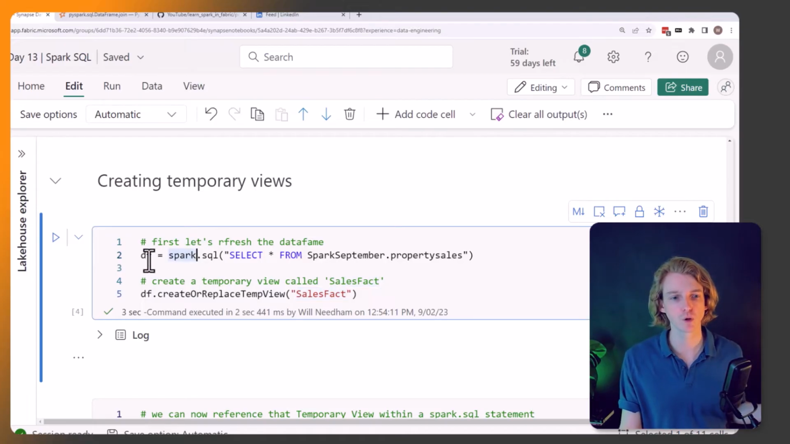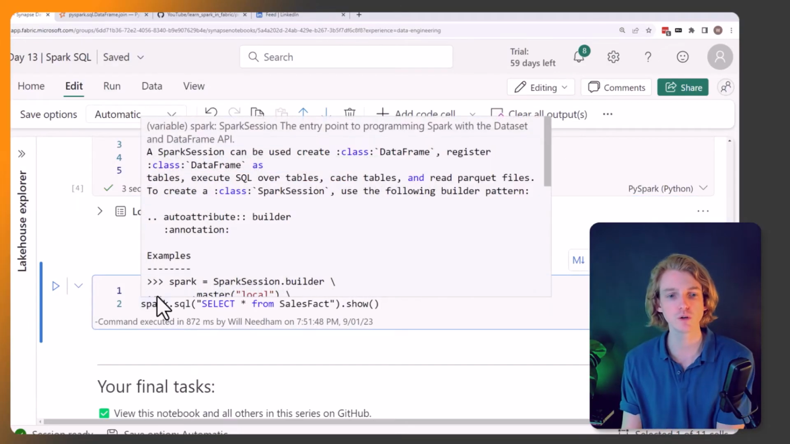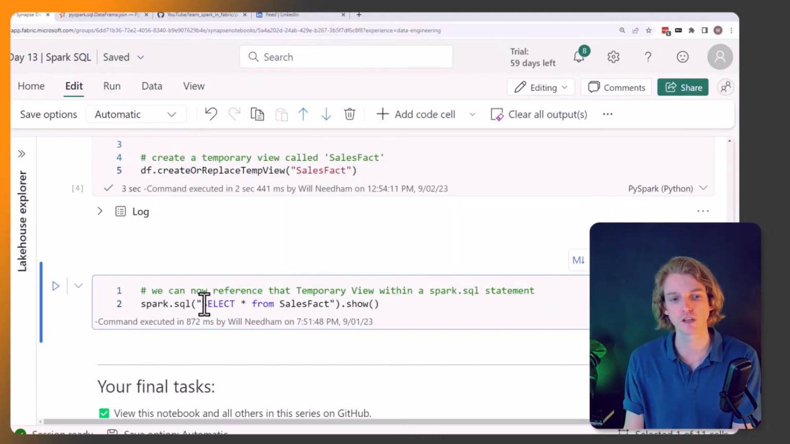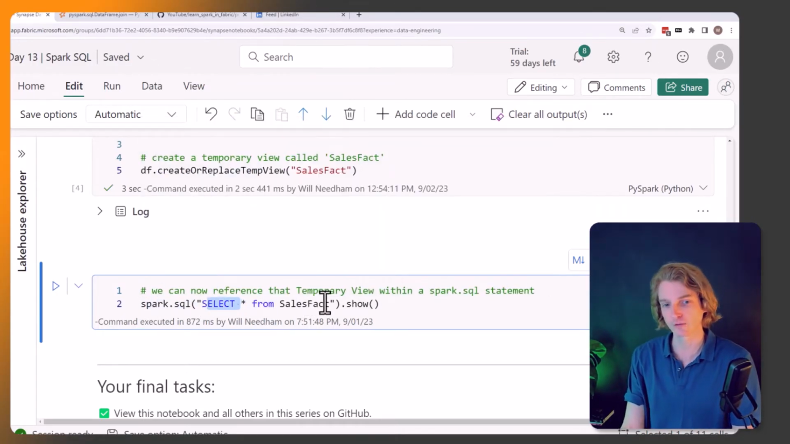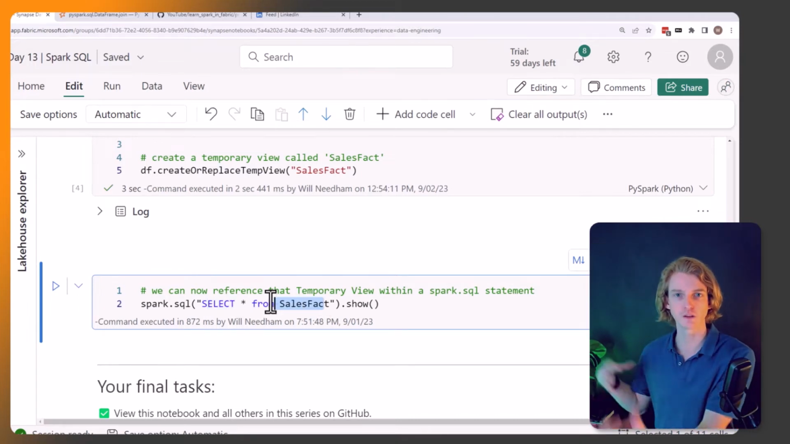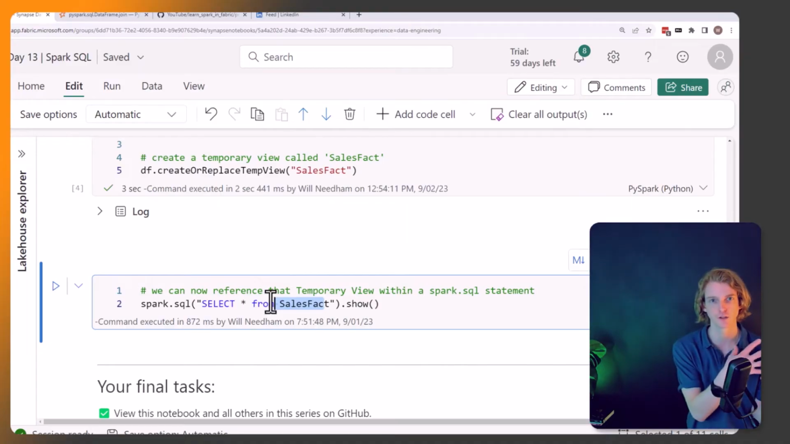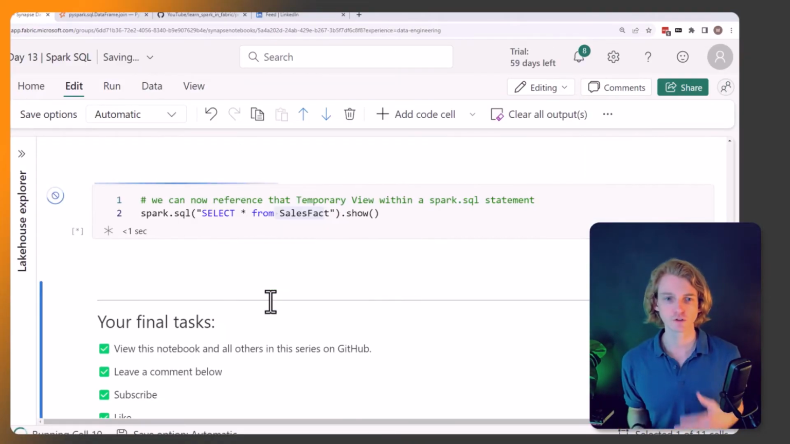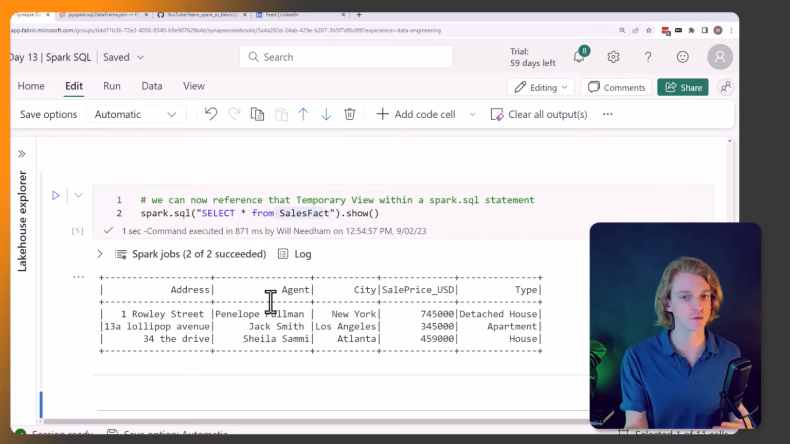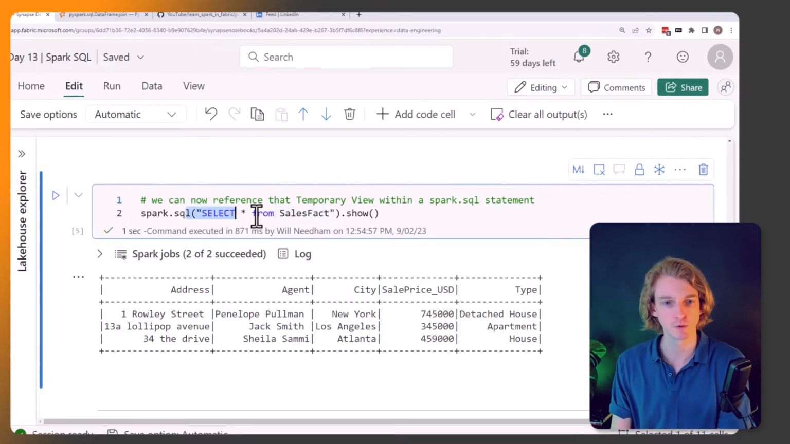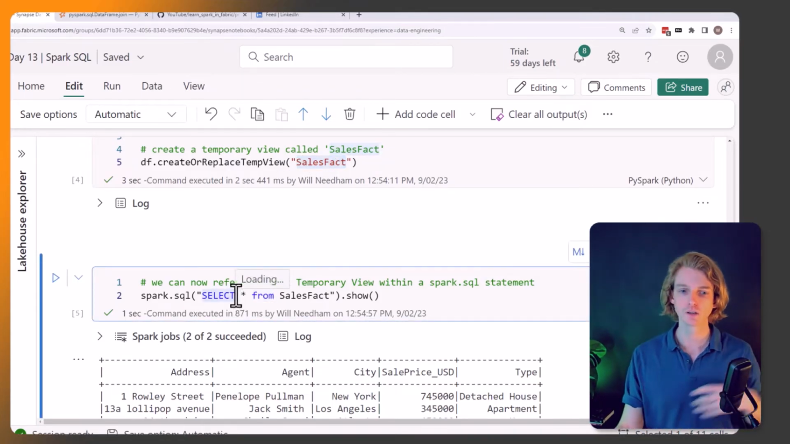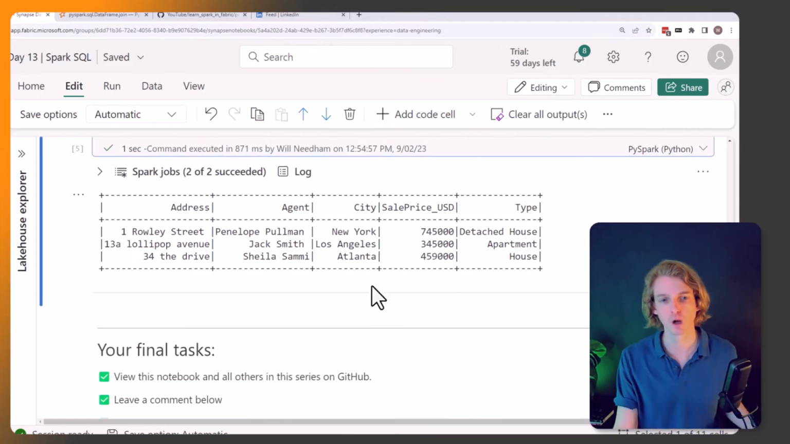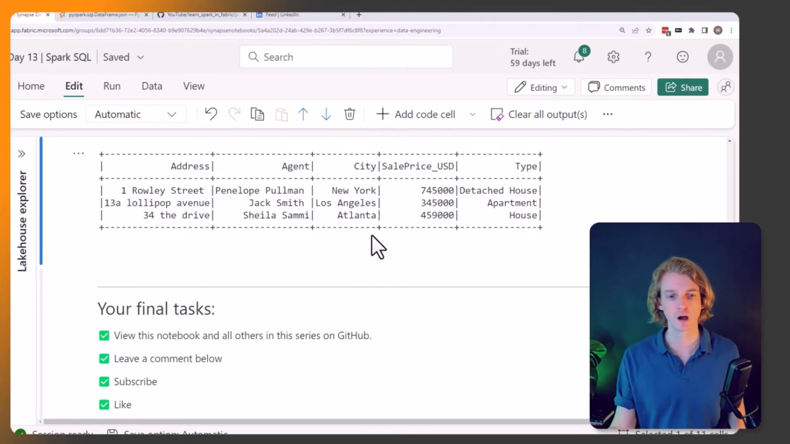If we don't want to use data frames, we can use these temporary views. And the way that we can reference this in future SQL statements is we can say spark.sql select star from sales fact. And we can do other stuff in the SQL world before bringing it back into the Python world and saving it to a table. So it's just another way of working with SQL and Python in Spark. Again, we've saved our temporary view called sales fact, and we're just selecting it. Just to give you a few different ways of working with SQL and Python combined.